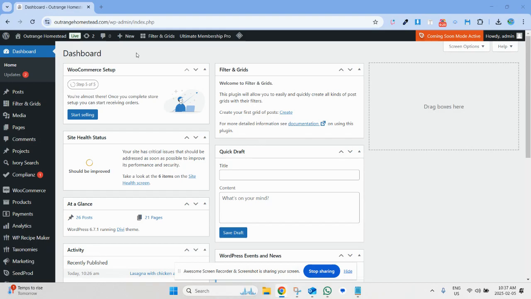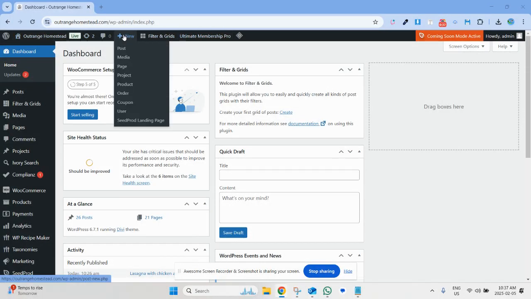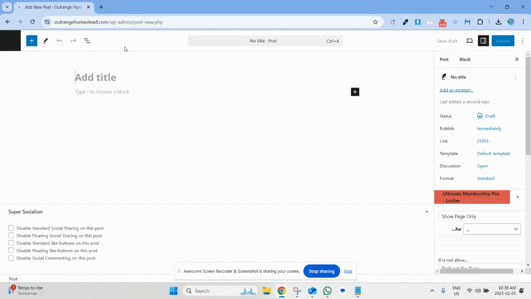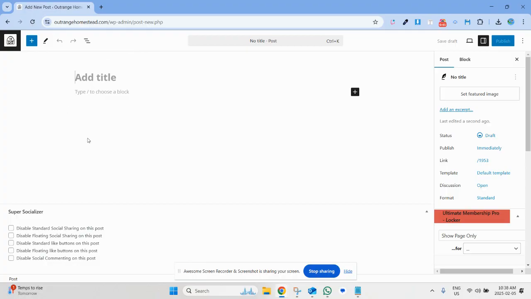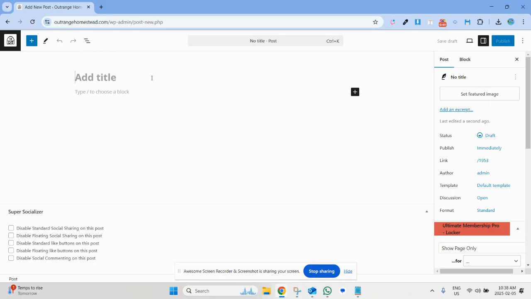So to start adding a new recipe, you simply go to the top navigation menu in the back end of the website, click on new, and then click on post, and then this page will open up with add title. So all you do simply is type the title of the recipe.